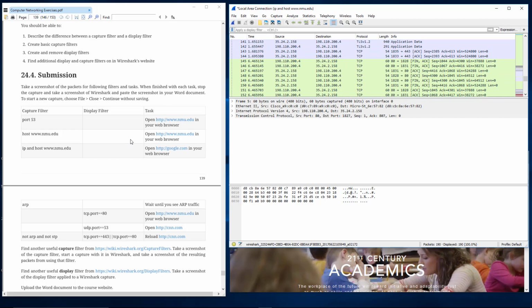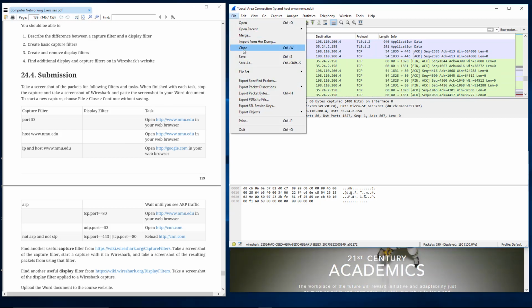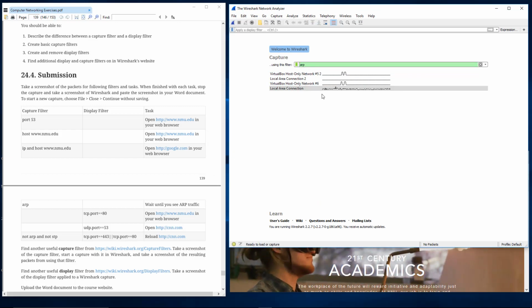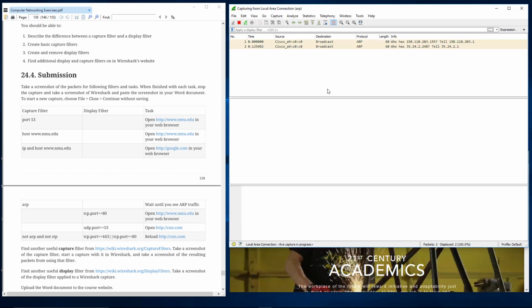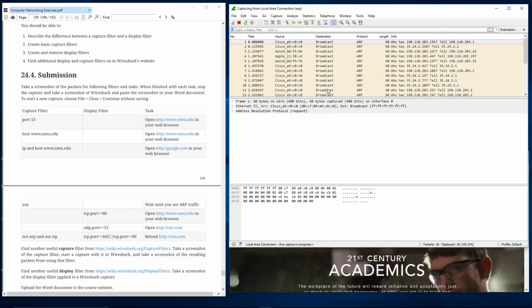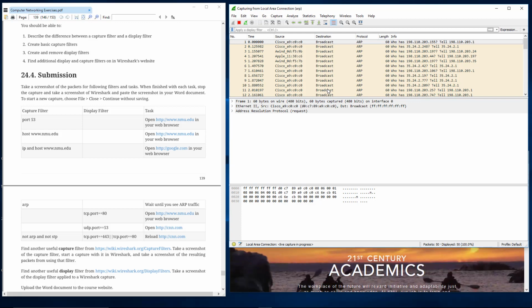Alright, so I'm going to stop that. I'm going to close this, continue without saving. Again, make sure you're taking screenshots. We have to go back and do it all over again. Alright, so I'm getting ARP requests already. This is pretty fast. Sometimes you have to wait 1 or 2 minutes before you see an ARP request on the network.